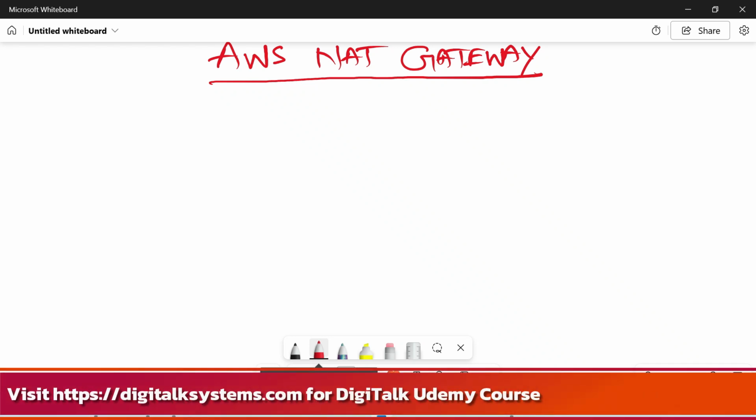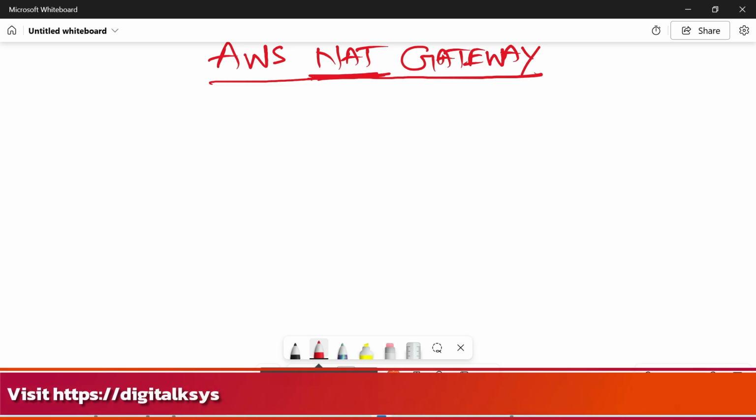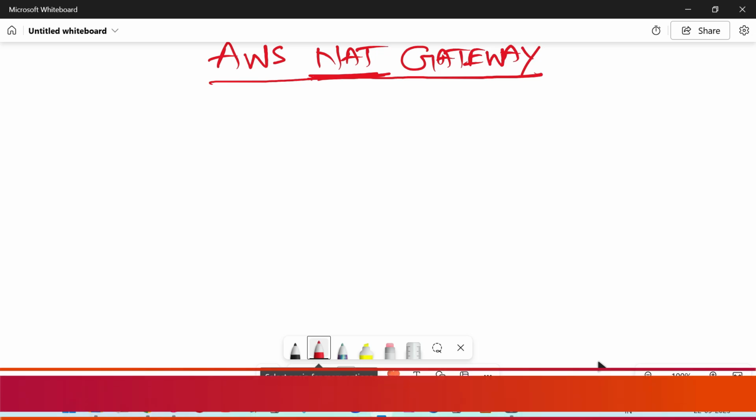So in this short session, I am going to cover one of the other critical components of AWS networking, which is called the NAT, Network Address Translation. This is again a very important part of your AWS networking, specifically related to communication.